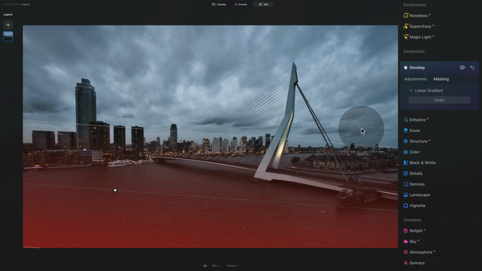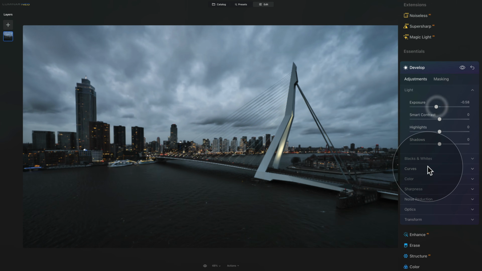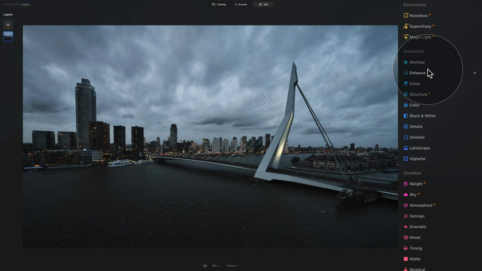Once we're happy, we can go back to the adjustments. And in the adjustments, we can now play around with the exposure and create a really nice darker effect to the bottom of the screen. Once we're done with this, just adjust it a little bit more. Again, close it and apply. And we are pretty much done.